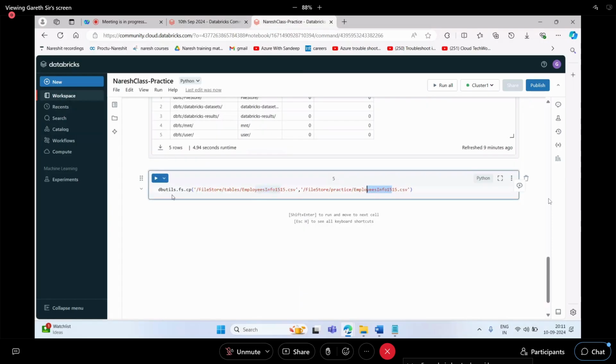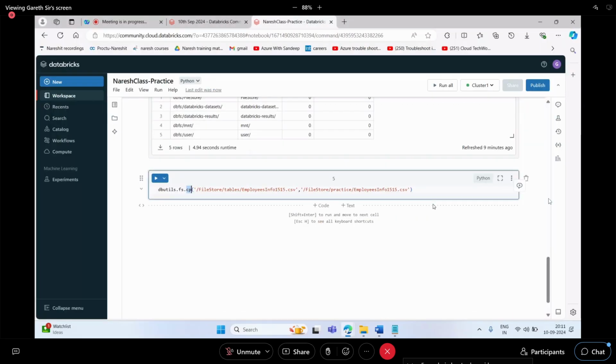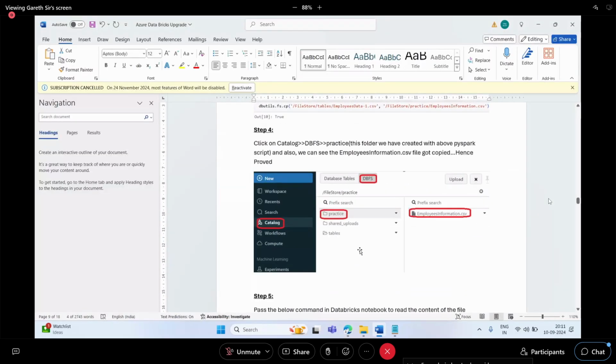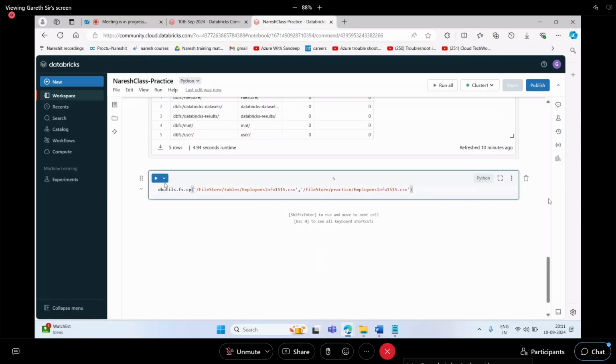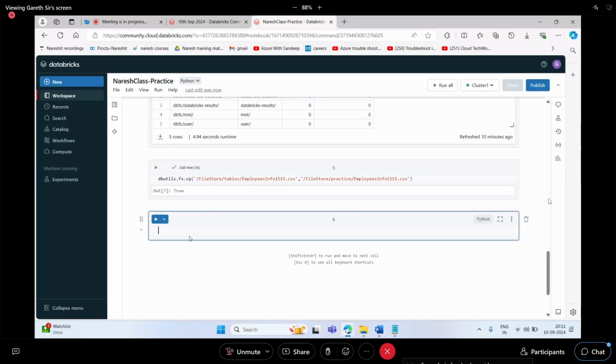After executing this command, the copy function, we are copying the file. I'm just checking the syntax, guys, whether it is all good or not. File store practice. I hope I'm not making any spelling mistakes. .csv. Okay, all right, fine. Now execute the cell. Then click on catalog, DBFS, and verify whether the file has been moved or not. First, let us execute the cell here. It is running. Super, it got completed very fast.